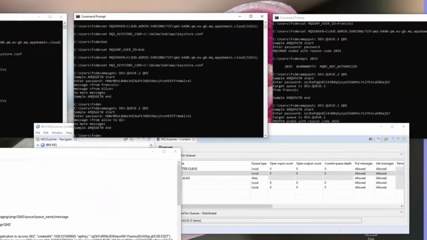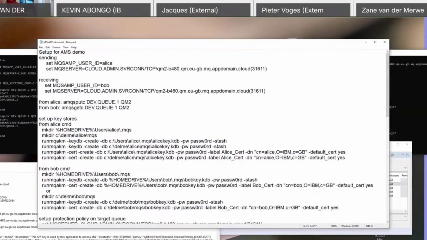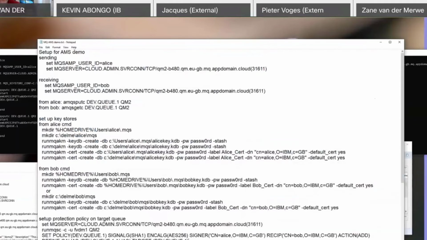Yeah. All right. So let me show you now what I've done to make this setup work. I will make sure this file is in the demo directories as well. So this is my setup exactly as I've done it for this demo. On my sending side for Alice, you've seen I've set those two there to give a username in my command prompt, and to my client side channel to the queue manager, and similar for Bob on the other side. And then I've tested it with simple AMQS put and get C commands.